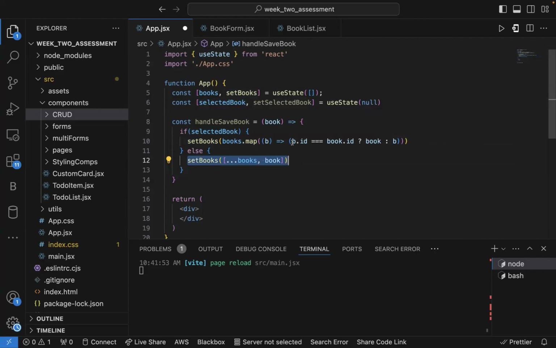So now what we are doing is we are picking them by ID. We're saying if the ID of the selected book is equal to the book ID, this book, we should create a new array and pass the new update to that book. Okay, sir. So it's like an edit function. Is it clear? Are you sure it's clear?